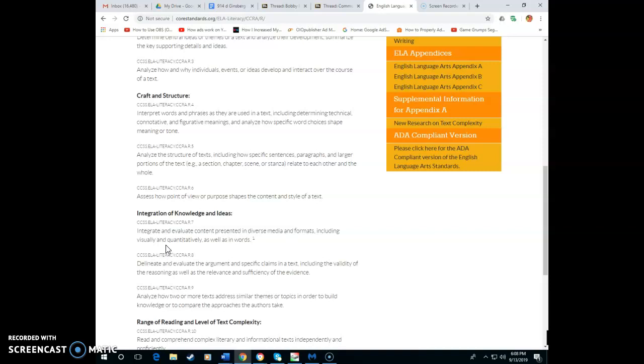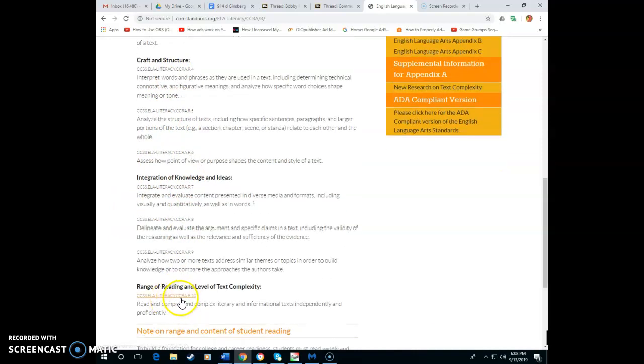So these are all language functions that they should be able to perform to different levels, and the standards in each subject in each area are broken up in these categories: craft, structure, integration, knowledge, ideas. And then range of reading and text complexity.